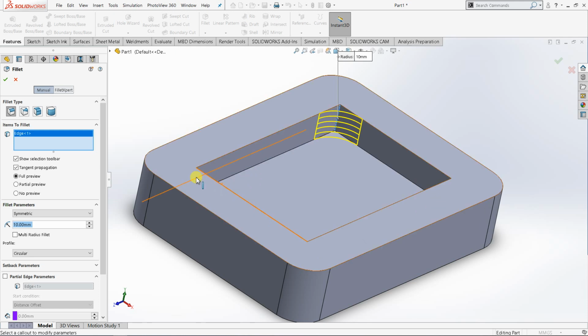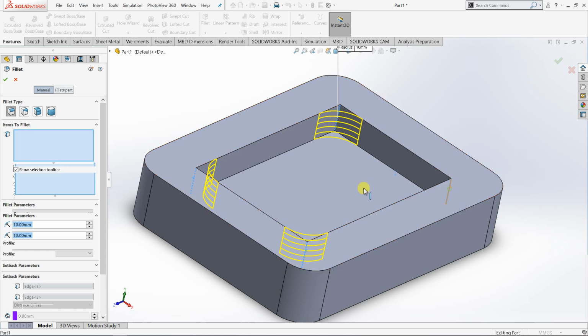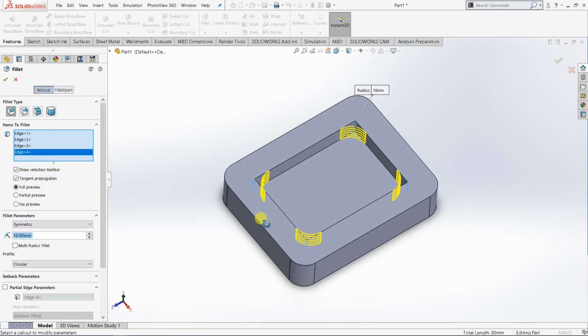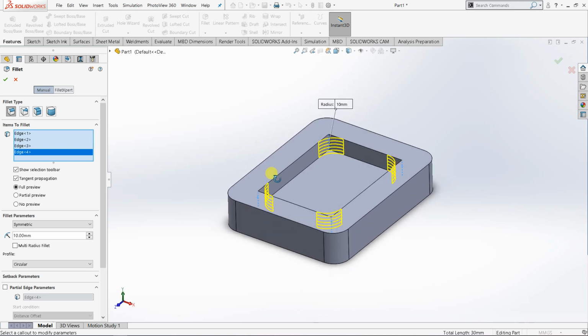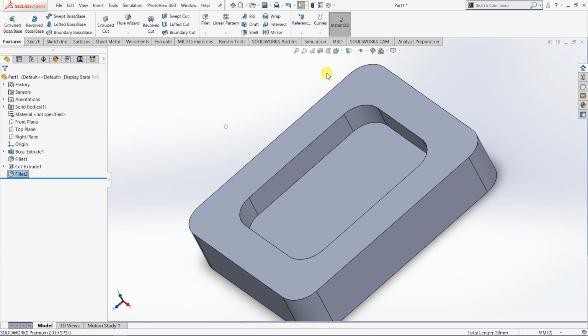So I'm going to pick here, pick all these four edges, all four corners here. There you are. Okay, I think it seems okay for me. Once after confirm, I just need to click OK.